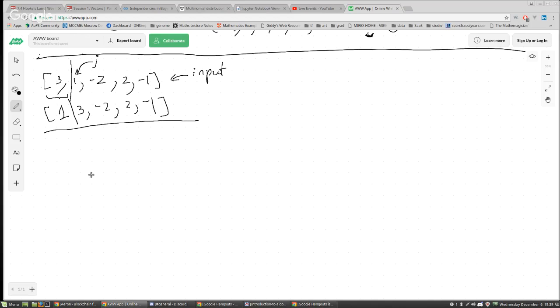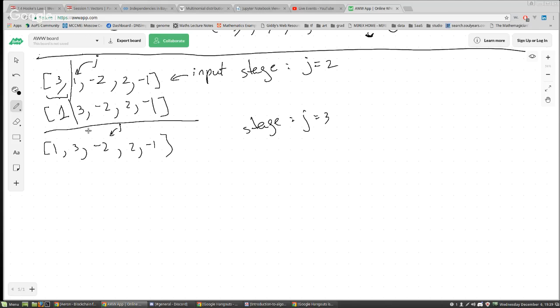Stage 1 complete. And by stage 1, this is the stage when j equals 2. That's right here. Now we go to the next stage, when j equals 3. So now when j equals 3, what do we have? Here is our third element. This is our j. It's -2. Now we're assuming that everything to the left of this bar is sorted. These two elements are now sorted. And our job again is to find the place of this -2 amongst these two elements.